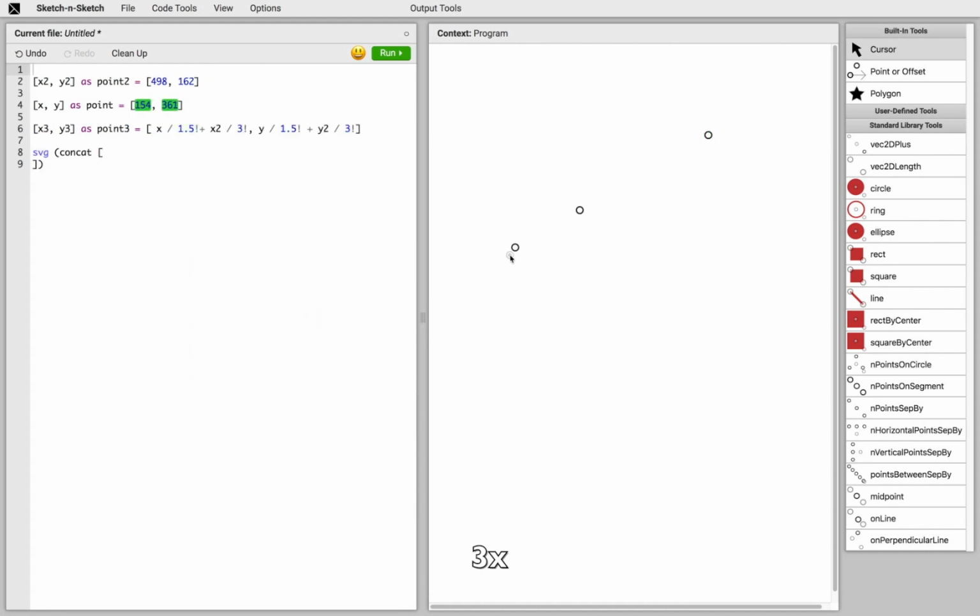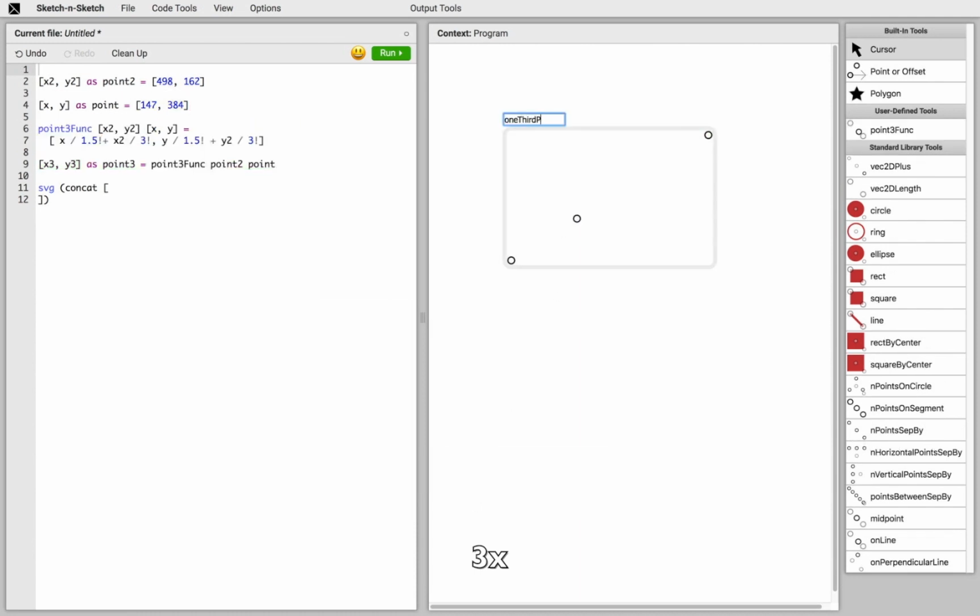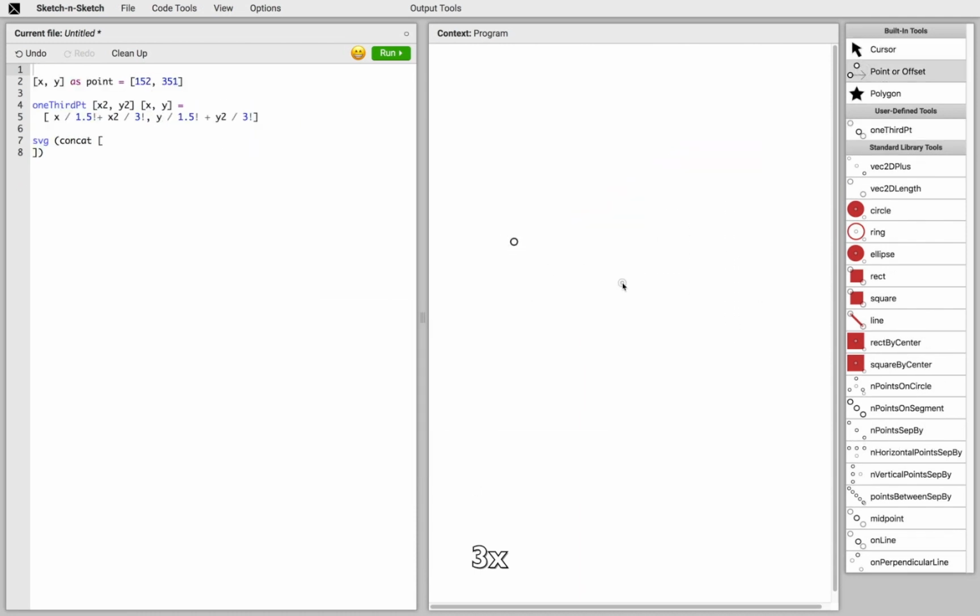With one point constrained to be 1/3 of the way between the other two, we abstract this expression into a function and rename it appropriately. With new example points, we construct our second helper.